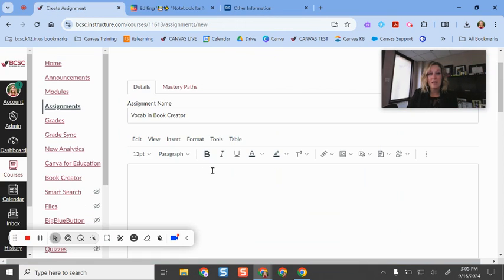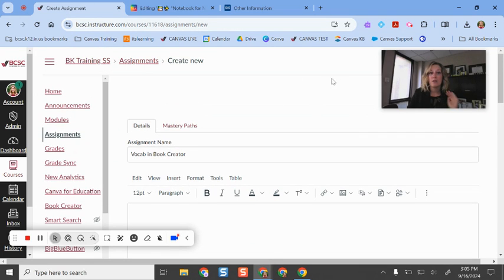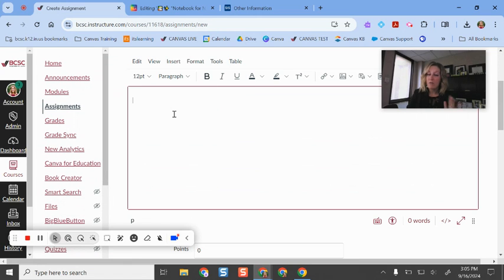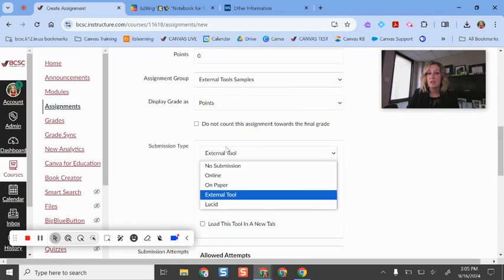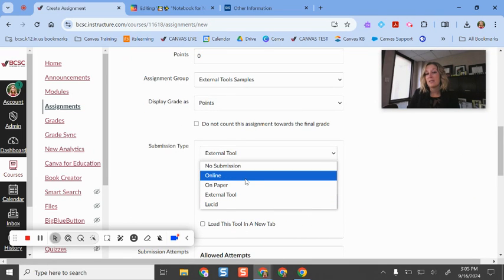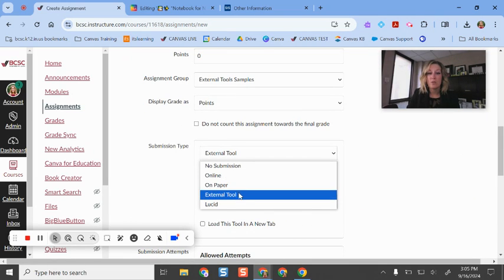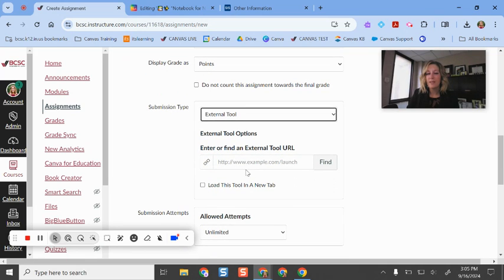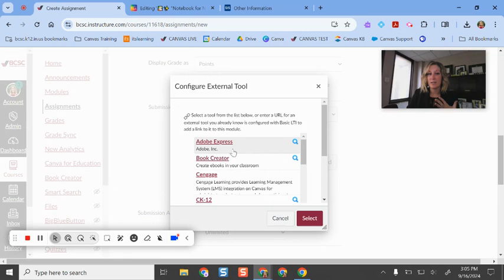So I'll go back to Canvas and I'll go into one of my courses and I'll pretend like I'm building a blank assignment. I can go to the assignments menu to do that. I'll give it a name. I can type out all of my instructions and those things. And if I go further down the page for submission type, instead of doing online, I'm going to do external tool. And in the space where you'd have a URL, we'll click the Find button and we're going to select Book Creator.